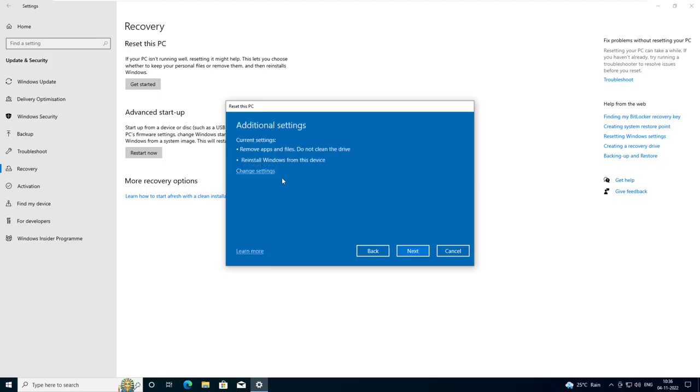Review the settings you have chosen and if you want to reformat your hard drive and erase all your data, make sure the toggle switch below Clean Data is turned on. If you want to download Windows from the internet, make sure the toggle switch below Download Windows is turned on. Review the settings and click Confirm. Click Next to proceed.